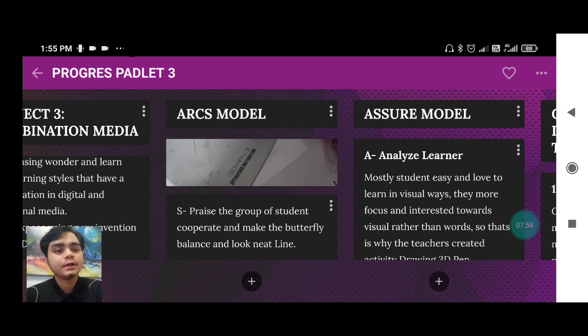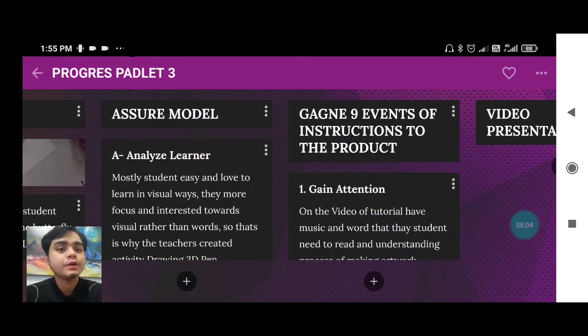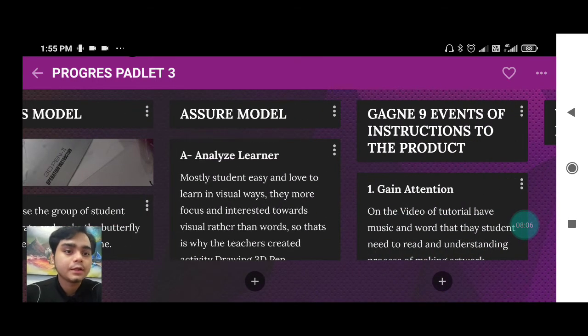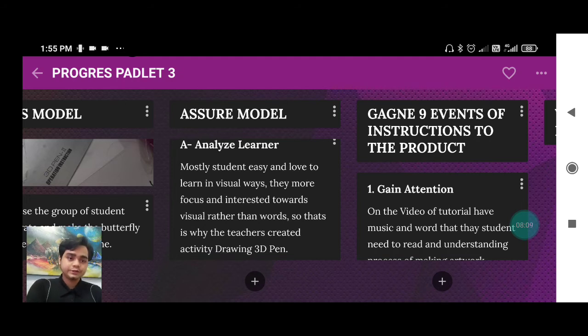Okay, next, the group of students cooperate and make the butterfly balanced with neat lines. Assure model, analyze learner. Mostly students find it easy and love to learn in a visual way. They focus more on visual interest rather than work, so that is why the teacher creates the drawing 3D pen activity.